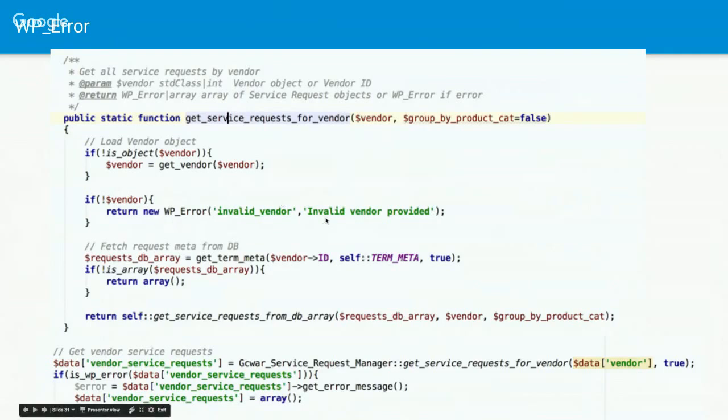And I say new WP_Error. You can give it a code so you can really handle around those codes, and then a helpful string. Like the code is invalid vendor, the string is invalid vendor provided. And if you look at the bottom here, where I call this code, I'm calling request manager get service request for vendor, and then I say if the result is a WP_Error, so is_wp_error the result that came back, I can now do something. I know something went wrong. And because all of my views have an error variable that will output an error if something went wrong, all I have to do here is pass that to my view. I say error equals, and then because it's a WP_Error, I can say get error message.